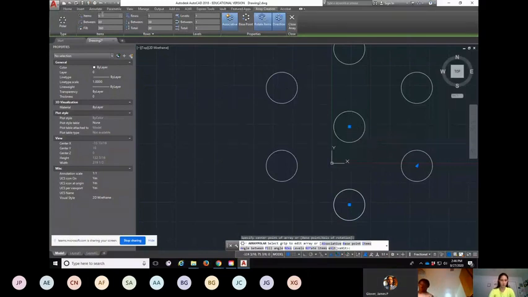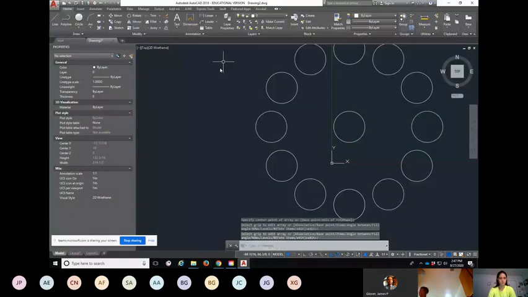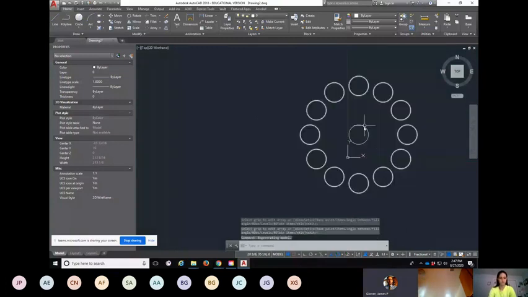Now, we said there were 12 hands or 12 hours on a clock. And so what you end up with is 12 circles around the center. You can actually go in and put your hours in and put your center. You can draw your clock hands here, whatever you need to do. But that's a polar array.